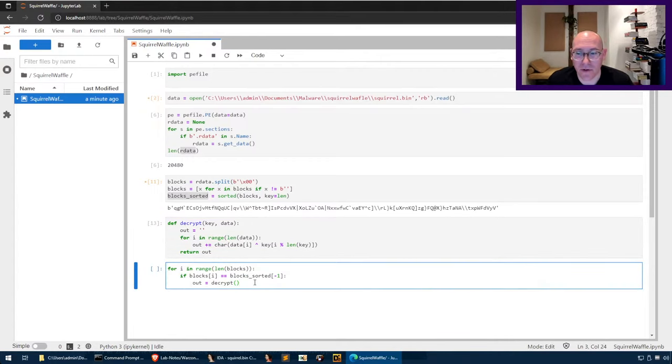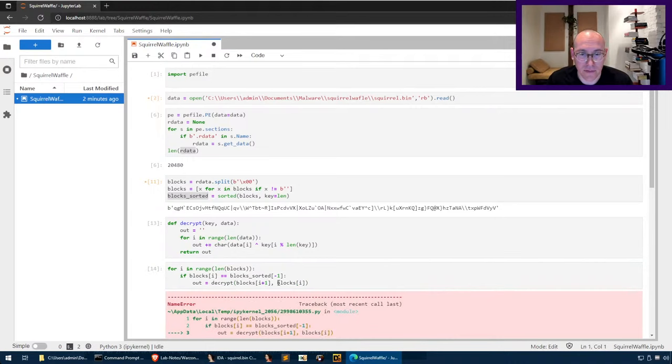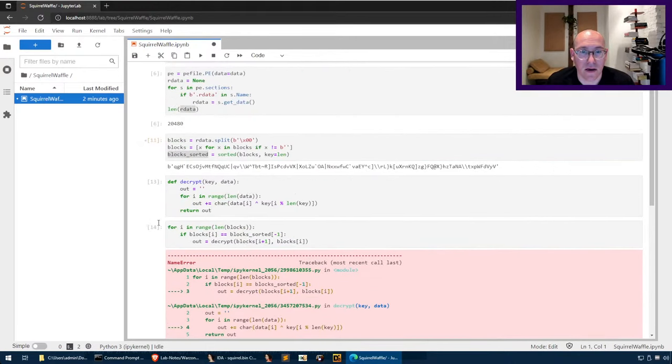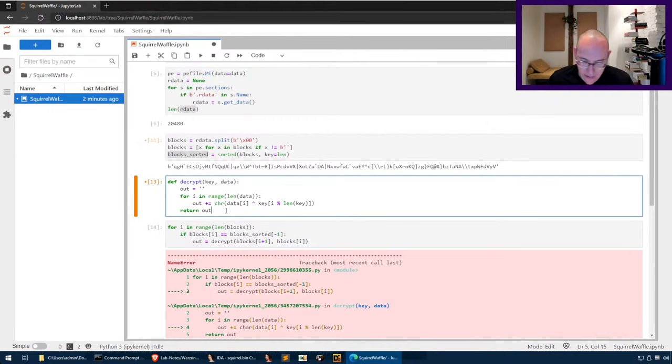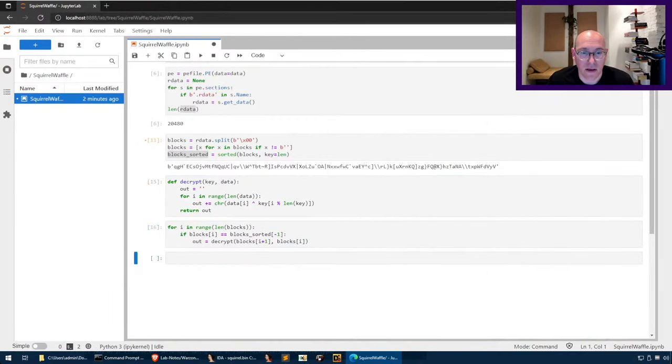Okay. So we want to do decrypt. The key is going to be blocks at i plus one, because of course the key is sequentially the next one after the encrypted data, and the data is the block that we found. Yeah, I saw in the chat, I saw that little plus equals out. Thanks, guys. So that'll be i. Char is undefined. Yeah, I know it's not defined. Okay, there we go. And then we can print out.